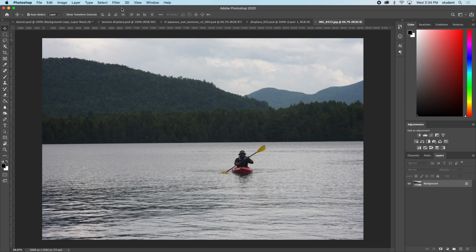Hi everybody. In this video we're going to look at something called tilt shift, and this will allow us to create depth of field in an image that doesn't have it. So in this case I have this kayaker here, and there's a lot of space behind him and in front of him that I'm interested in blurring out.